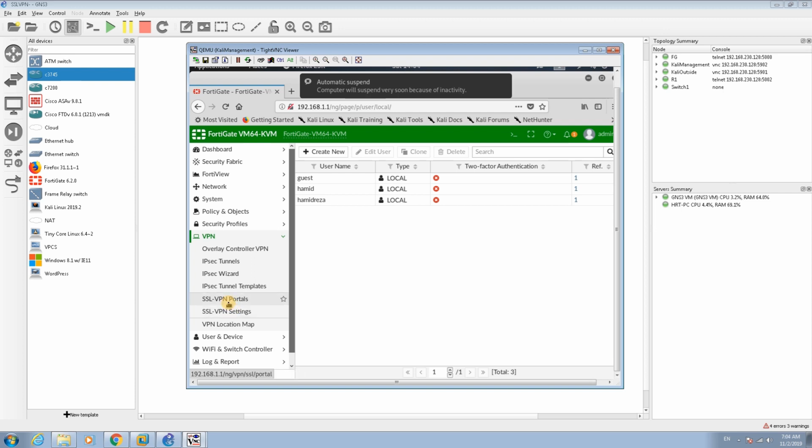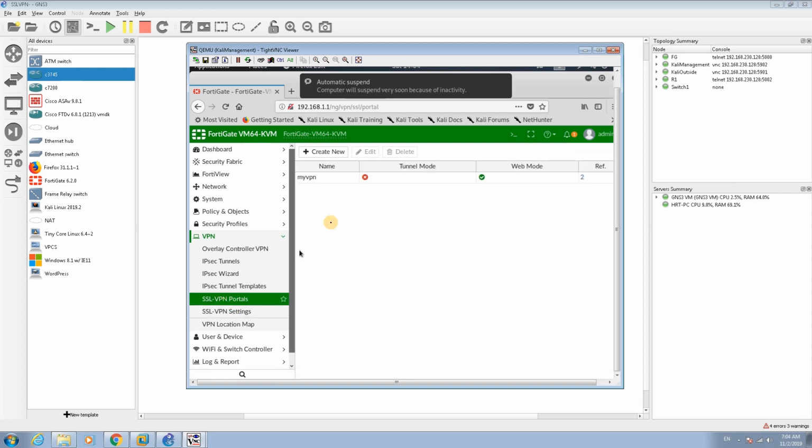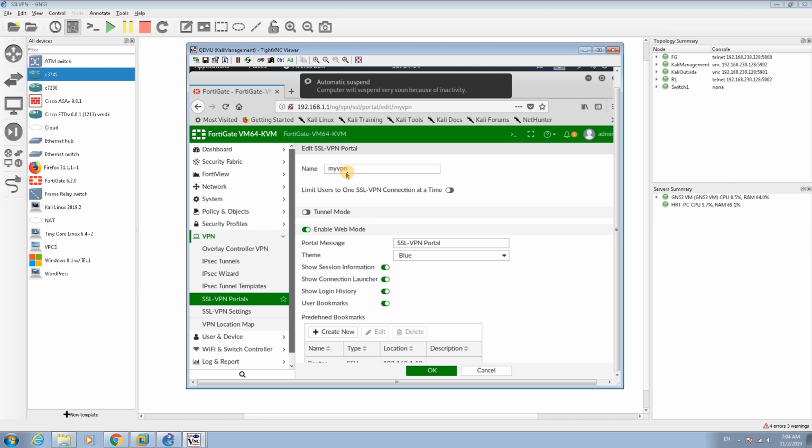First of all, you set the SSL VPN portal. I can use the default one or create a new one, so I use the default one. To edit the default, you can use the name. My VPN is okay. Disable the tunnel mode and enable the web mode, because here we're just using the web mode.